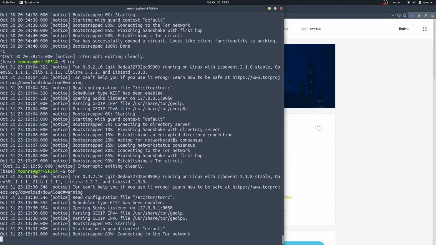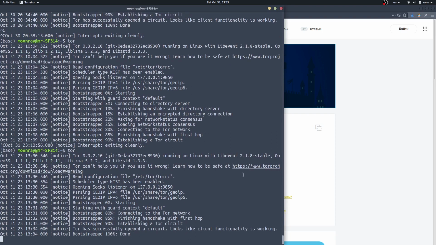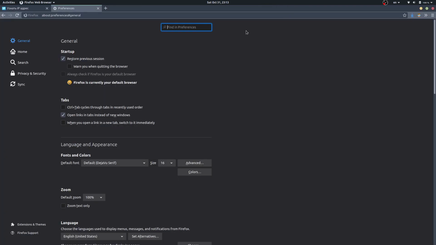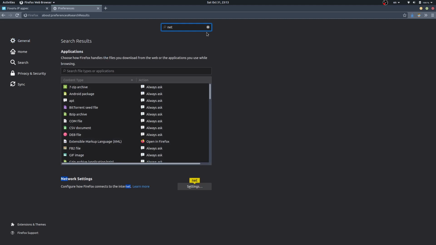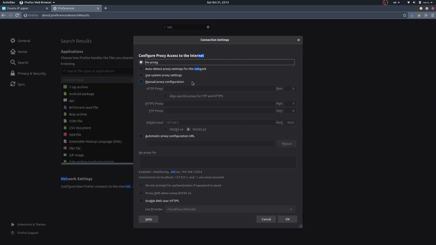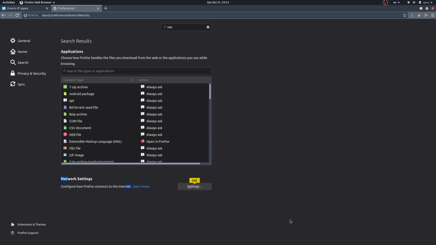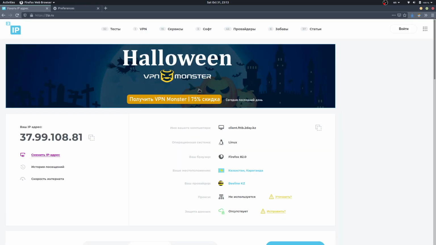Firstly, we should start it in the terminal. Yep, it started. And in the browser we should change network settings. In proxy we should set these values here and here. Okay, without it won't run. And now let's check our IP address. Yep, here's our IP address and provider showing that we're using Tor exit and proxy is Tor.